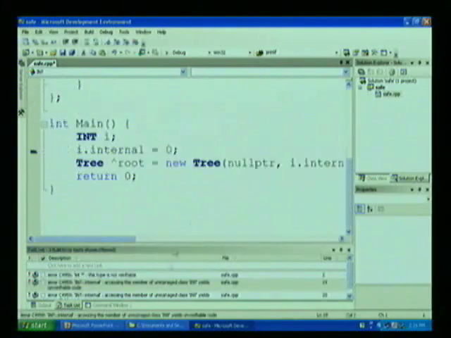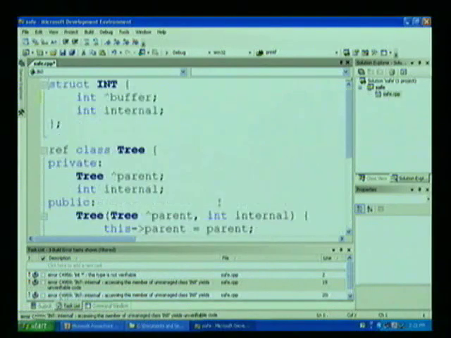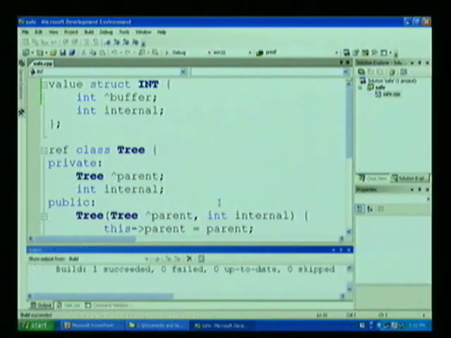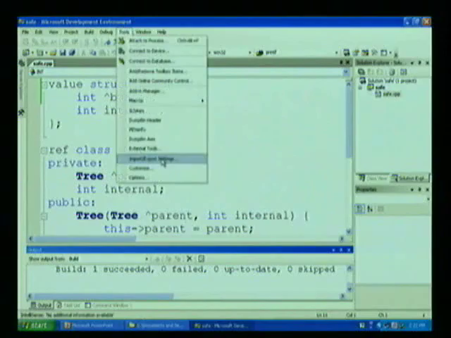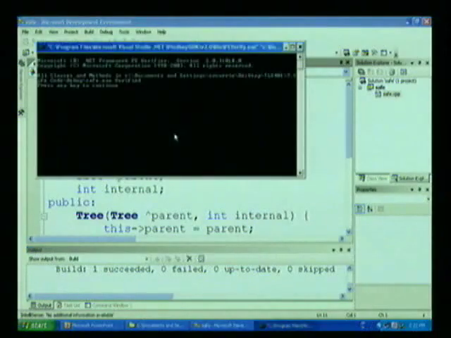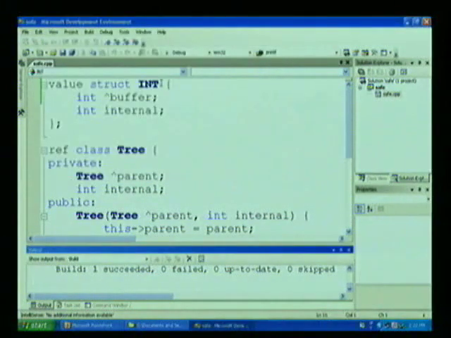The next one says int internal: accessing this member of unmanaged class int yields unverifiable code. Well, we know why, because we're statically laying stuff out and doing pointer arithmetic. So let's just turn this into a managed type by adding value to the front of it. Now when I rebuild, everything builds successfully. If I then take this image and run it through PEVerify, all classes and methods in safe.exe verified successfully. And of course, it runs.